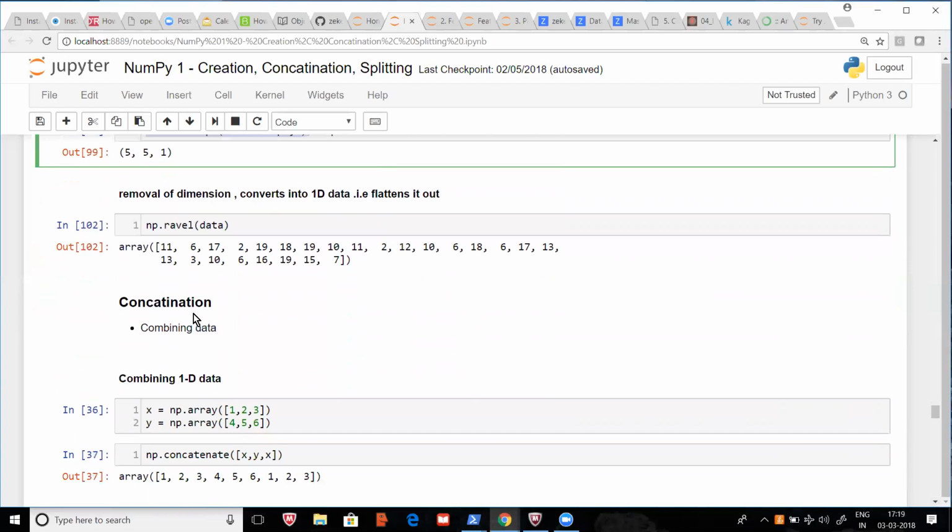Okay, then you have concatenation. Understood so far? Dimension, adding more dimensions, and all this sort of stuff. Then you have concatenation. Concatenation means you are combining information, combining NumPy arrays. You have two NumPy arrays, X and Y here. When you do concatenate and in the list you pass X, Y, X, you are trying to create a new array which combines all these operations.